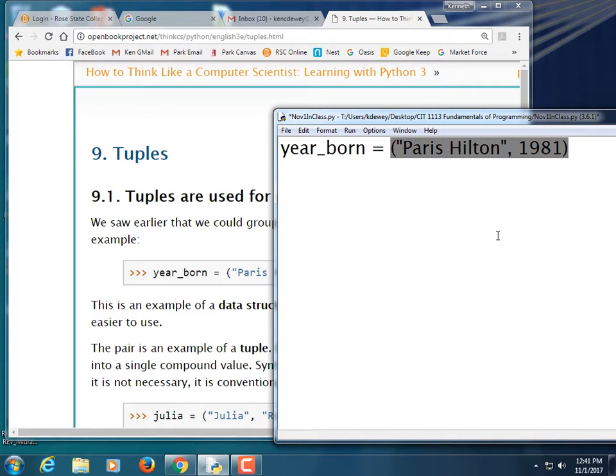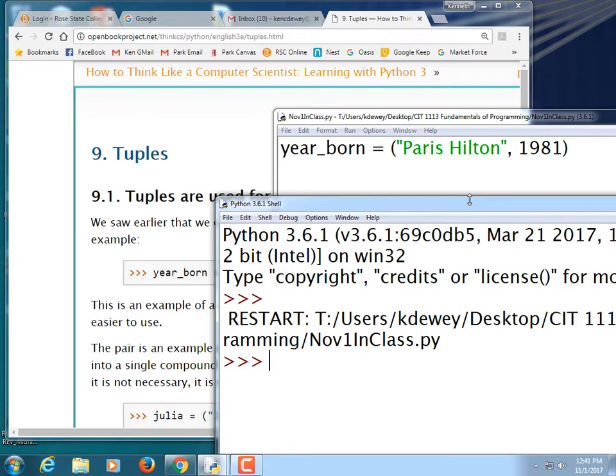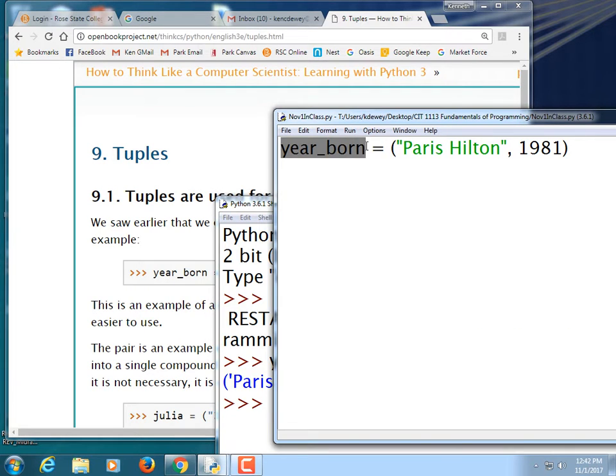Yeah. Okay. All right, so if I run this, okay, it didn't do anything. But what I should be able to do at this point is type year born, and it should return the values of my tuple. Tuple is just a combination. Okay? So up here, we created a tuple called years born, which contained 2 data items. It's not a list, because lists all have to be the same data type. Can I make a list of tuples? Yes, you can.